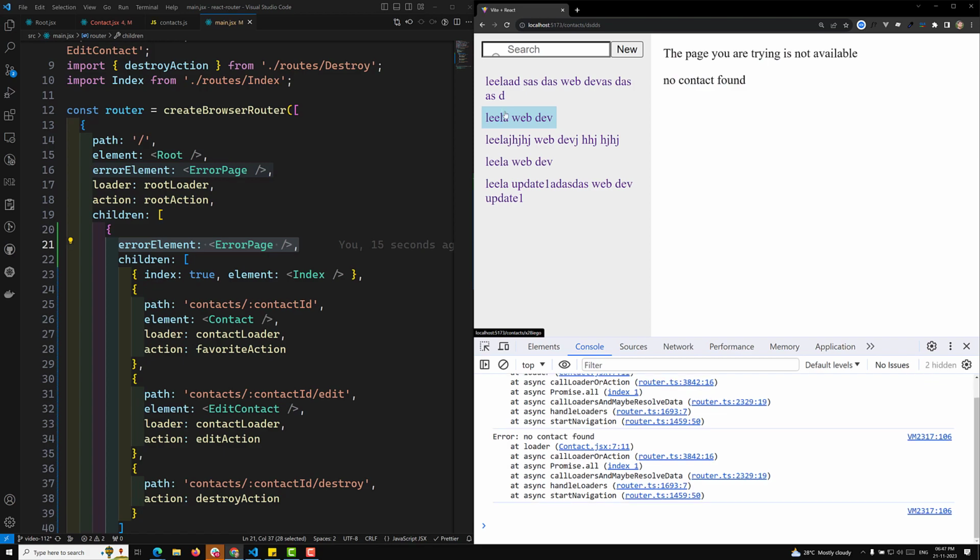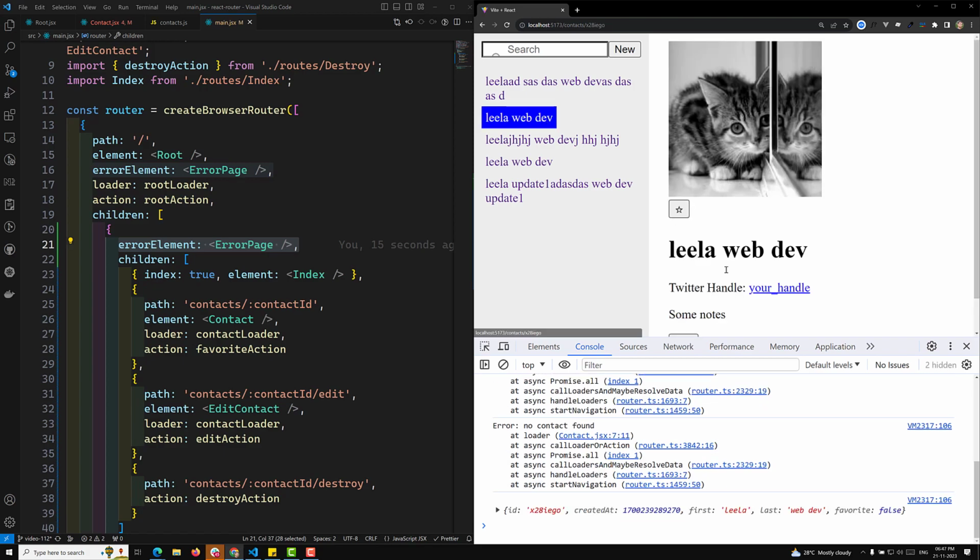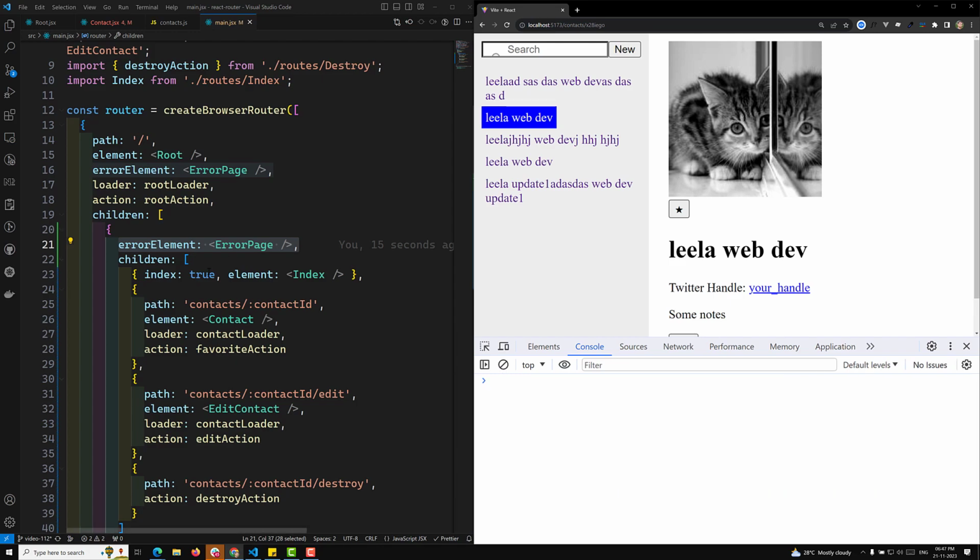This is very handy whenever you are working in the child route and you want to show a message or an error message, so you can use these pathless routes in order to show the error message. So now we have learned about the fetcher form data, and also we have learned about showing the error element in the children element also.